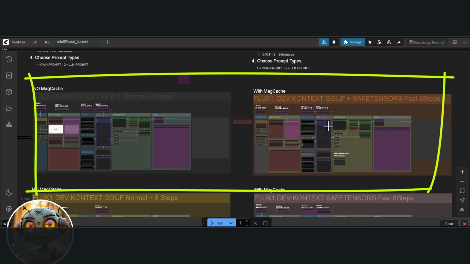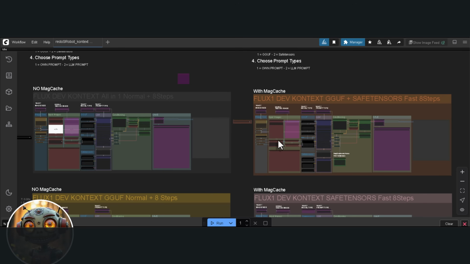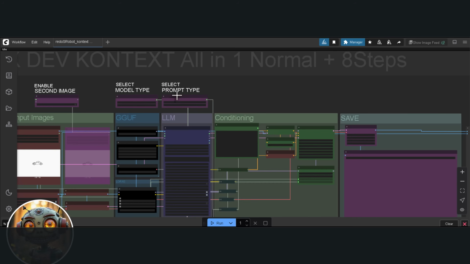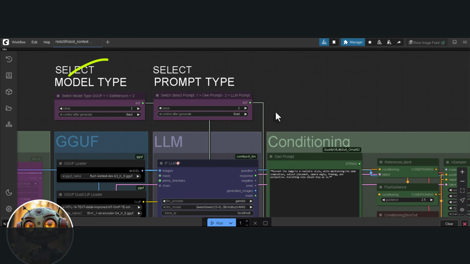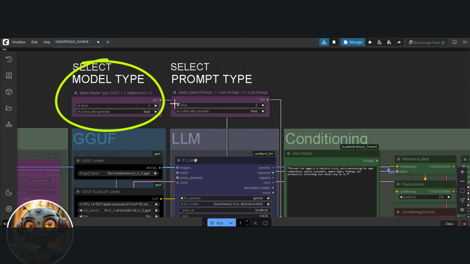You'll see switches that let you enable or disable different paths depending on what you want to run. So for example, if you're using gguf models, you set the model type switch to 1. That tells the workflow to use the quantized models you loaded. If you're using safe tensors, flick the switch to 2, and now it's using those instead.